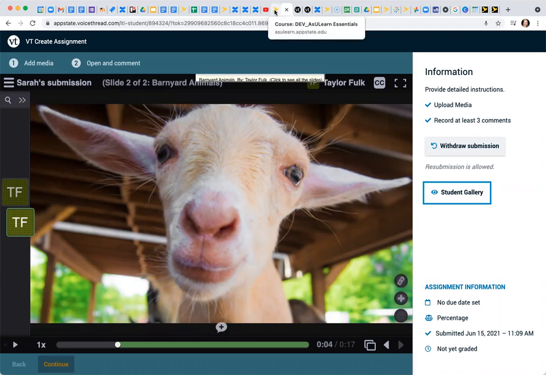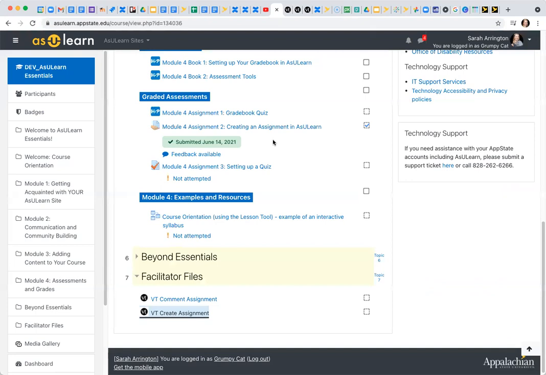All right, so that is the student view for VoiceThread and submitting both a comment assignment and a create assignment. So hopefully that was helpful. I think it's always nice to see what it looks like from the student perspective. So hopefully that gives you a little bit of insight as you're creating your VoiceThread assignments on what you need to think about, so your instructions are clear for your students.